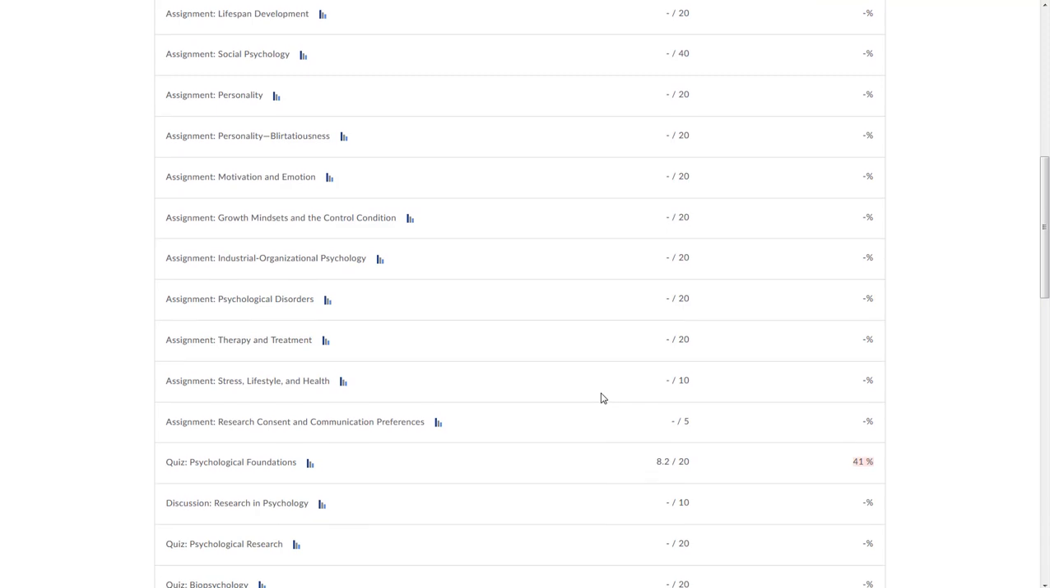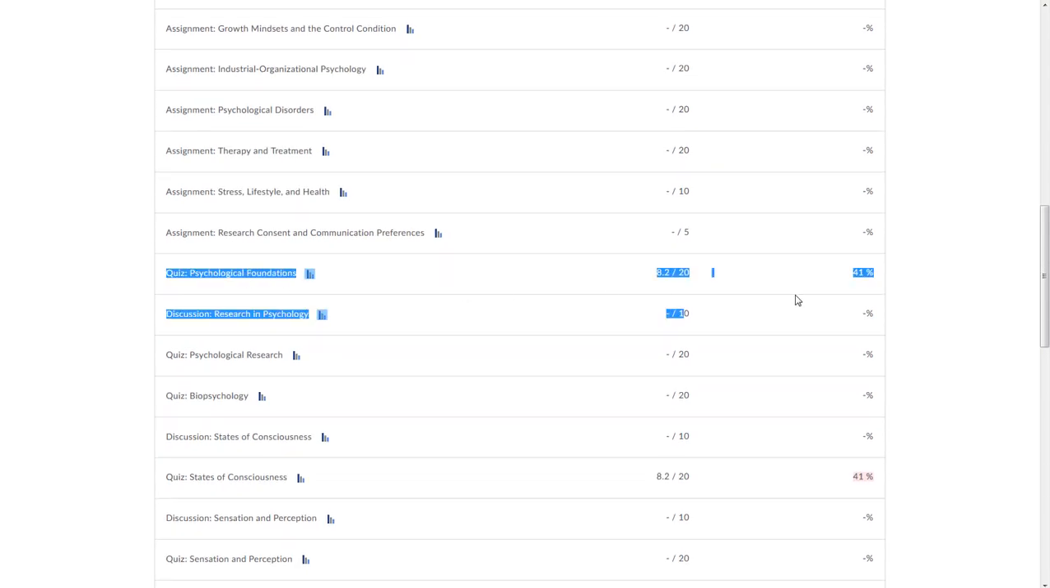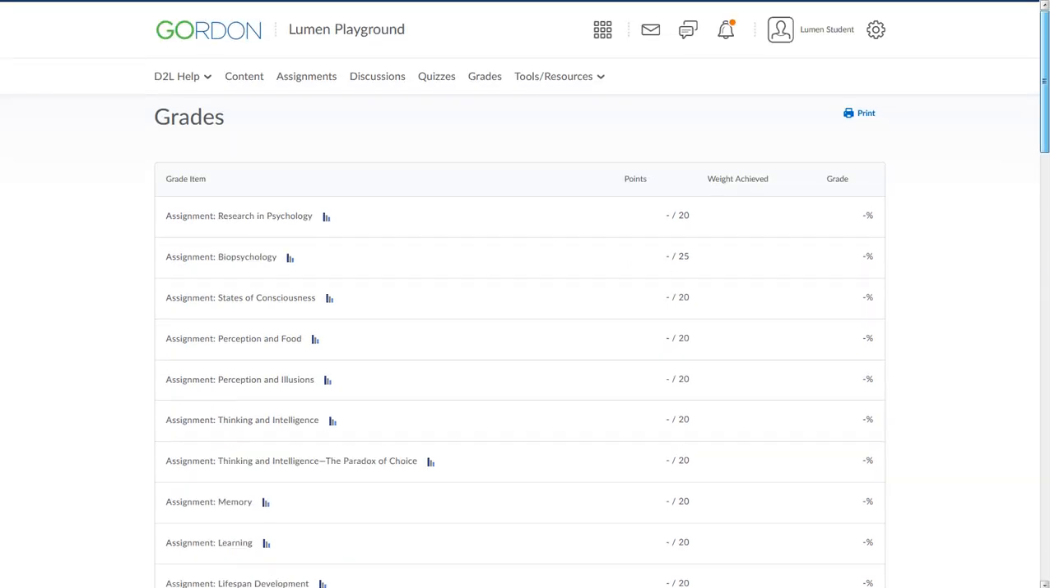If the student goes to the grades area, they should see that it populates that the student made a 41% on that exam, and so that shows it there. So since that student did not meet the 80% threshold, you'll notice that I got an email.